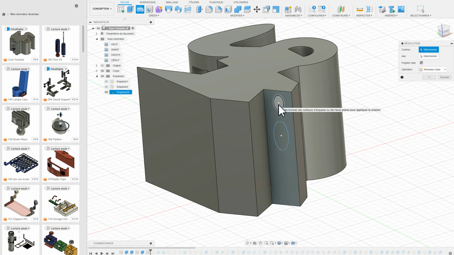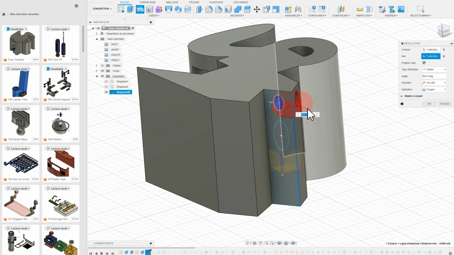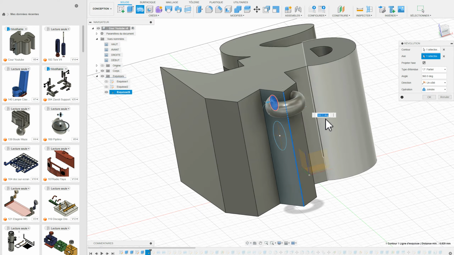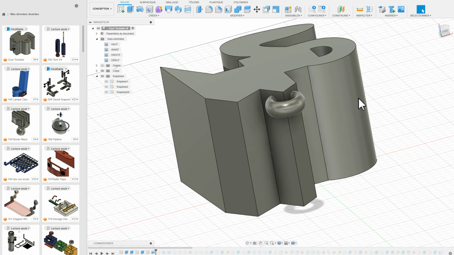Now I'll select the Revolve tool. I click on the first ellipse, and then click here on the axis. This generates a kind of hollow shape cutting into the part, but I'll change it by clicking on Join. Good, and I validate. Now I'll do the same with the other ellipse.